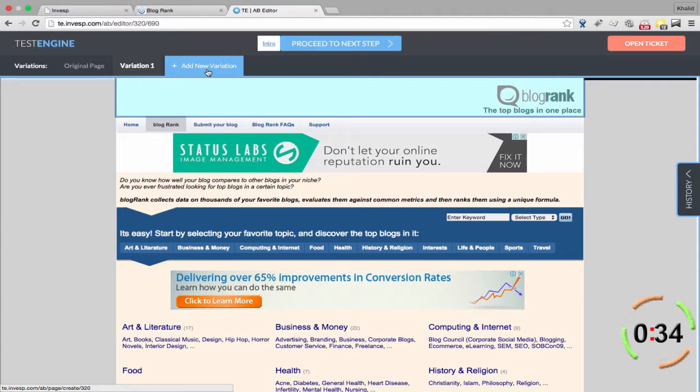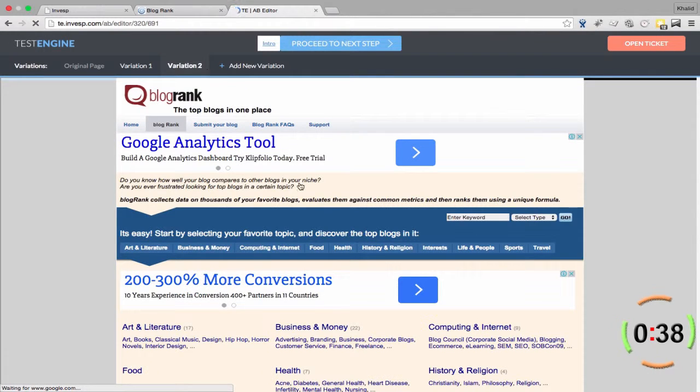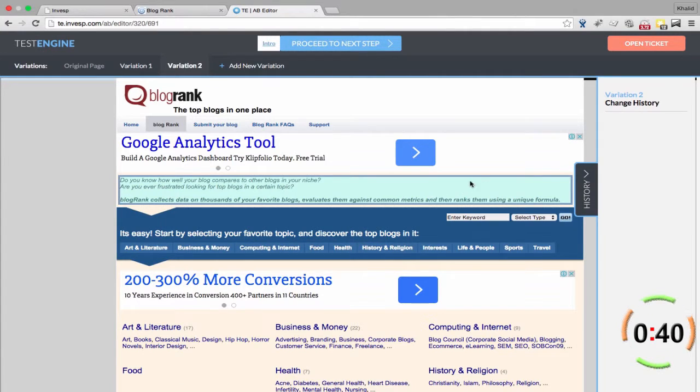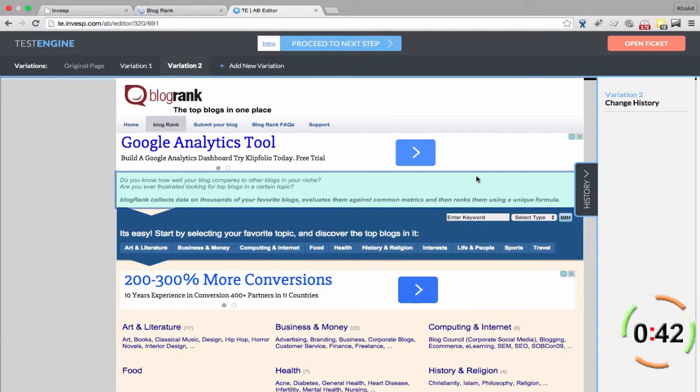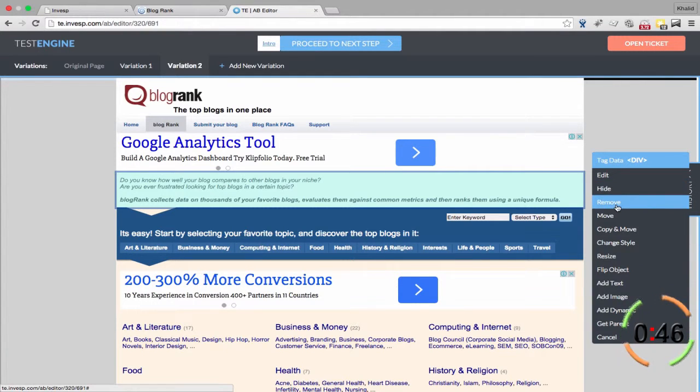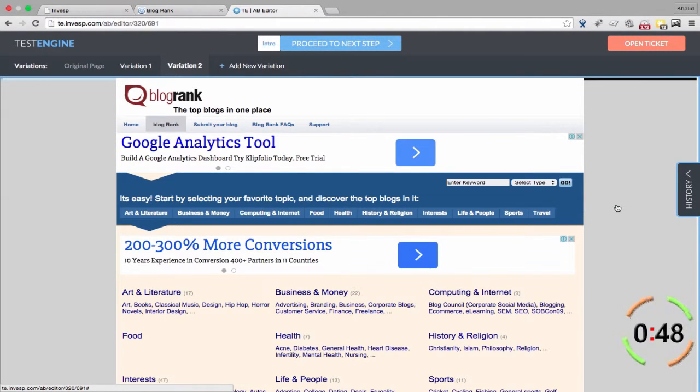Let's go ahead and add a new variation, our second challenger, our second variation. For the purposes of the second one, we're actually going to remove this description text over here. So I'm going to click on it, select Remove. There you go. It's gone.